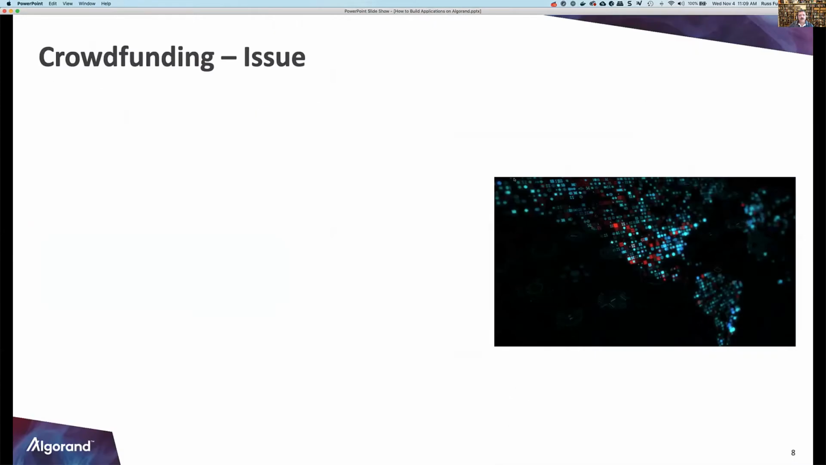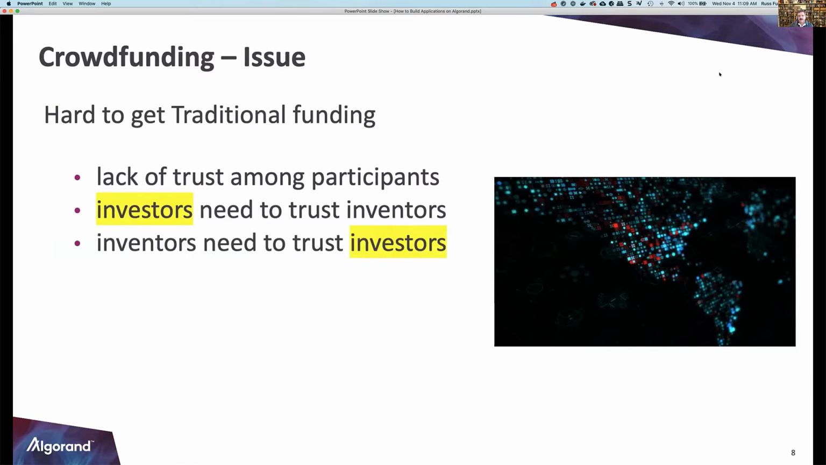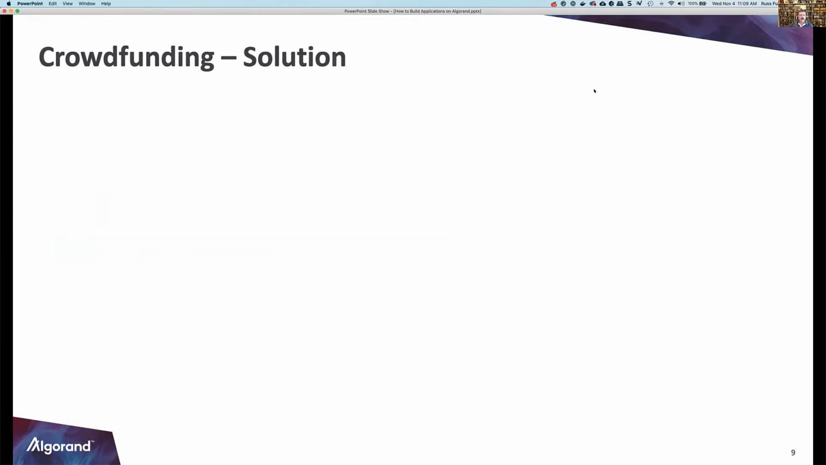All right, let's get into blockchain use cases. The first one we want to look at here is crowdfunding. The traditional issue here, it's hard to get traditional funding. Lack of trust among participants prevails. You have investors that need to trust the inventors, and then you've got the inventors that need to trust the investors, and many times they don't know each other from Adam. So it's really good to have an audit trail as well, with a lot of types of applications, actually, not just crowdfunding, because you want to know where the funds came from and where they're going to.